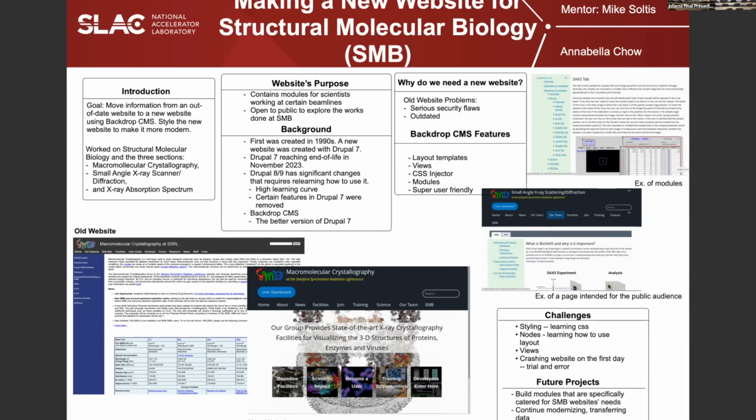And yeah, so the background about the old website was that it was first created in the 1990s. And so my mentor actually started making a new one a few years ago with Drupal 7, which is another software for building websites. He actually finished building it in Drupal 7, and then Drupal 7 announced that it was reaching the end of life in November 2023, which meant that he had to once again make a new one with a different updated software.